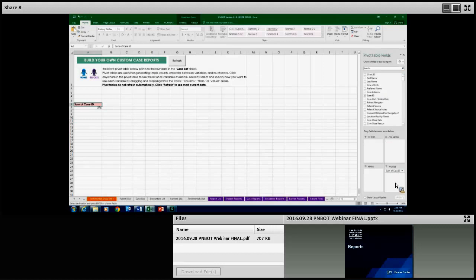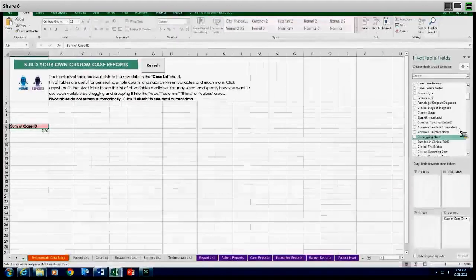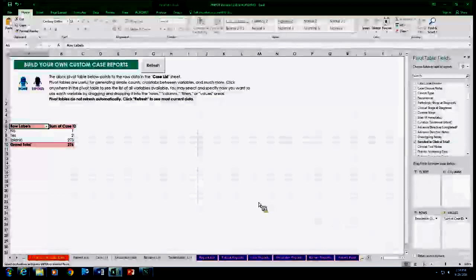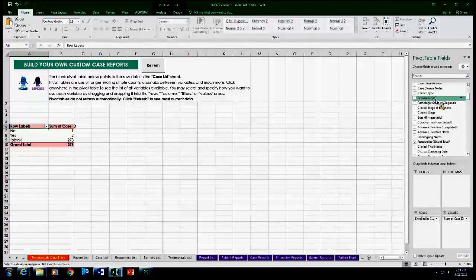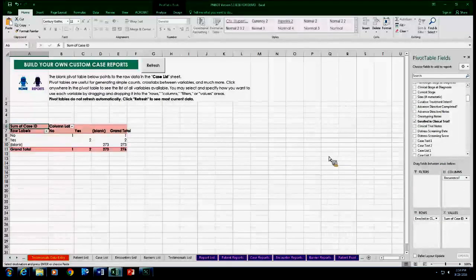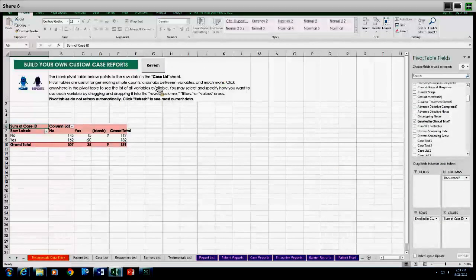I wanted to count them by whether they're in a clinical trial or not, because maybe that's important to our administrators. And I want to see whether there's a difference in who's participating in clinical trials by recurrent status. So I can cross-tab that. I drag clinical trials to rows. Now I'm going to drag the variable recurrence to columns, and I'm going to click refresh. And now I can see what that looks like in a cross-tabs fashion.